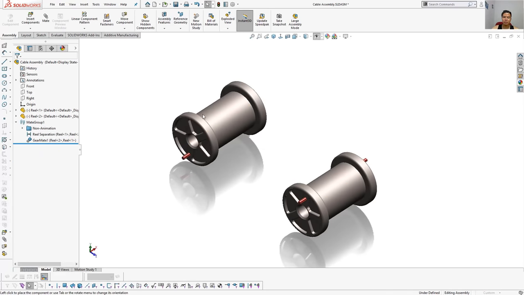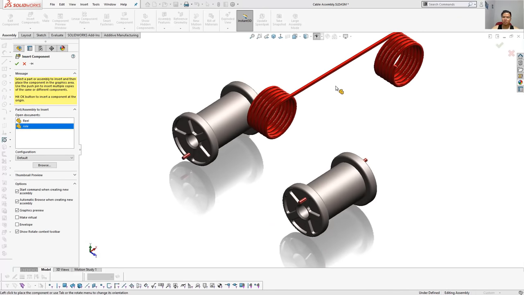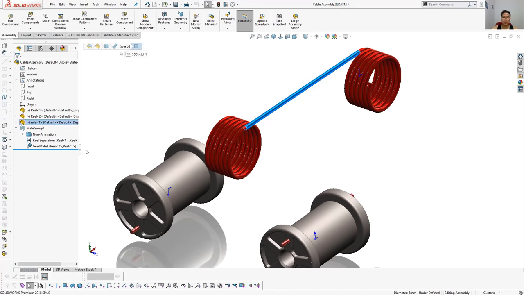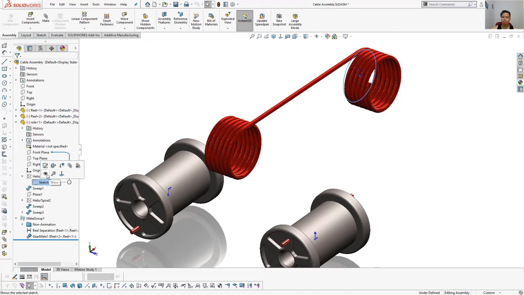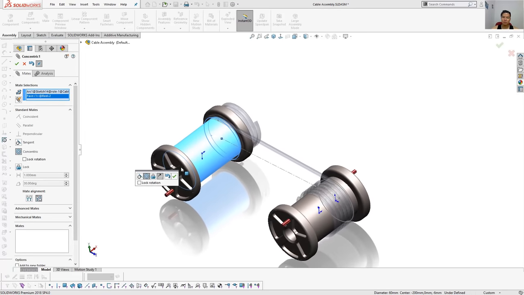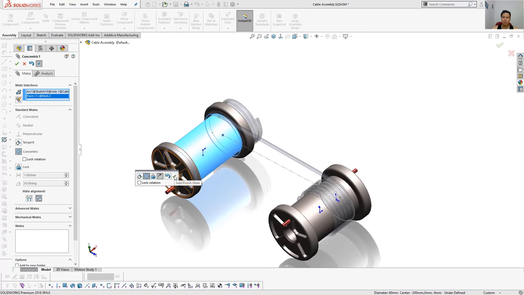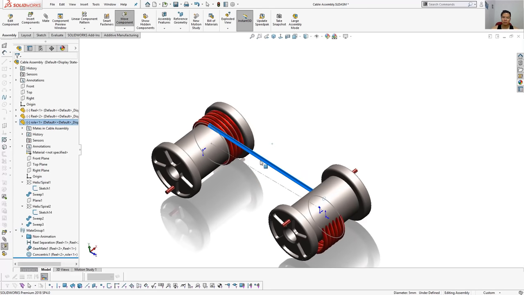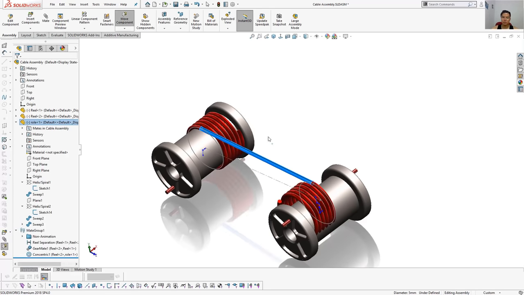I will insert the part here. Rods. Insert to here. I think I just turn on the sketch where I drew the half length here for the mate. Okay, I mate again. This. Okay, perfect. Okay, here we go. It's in position right now.